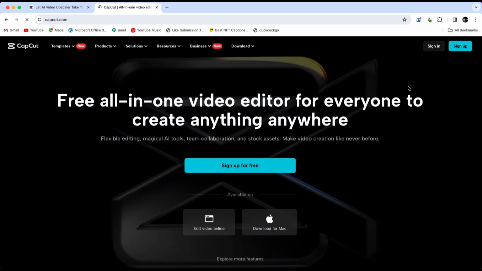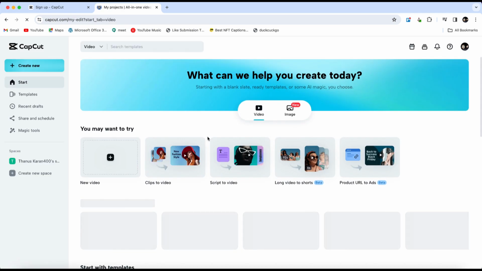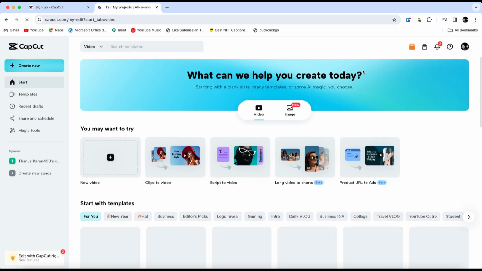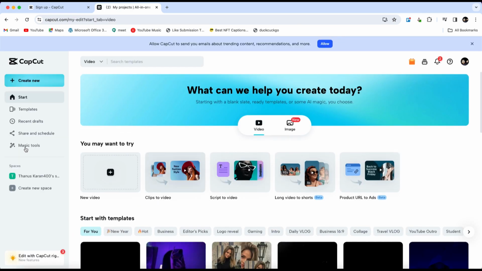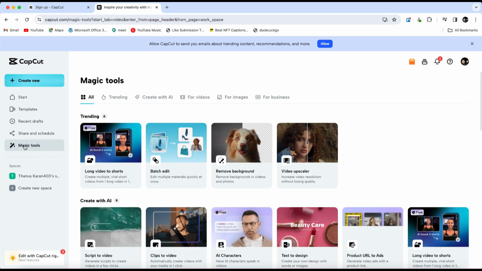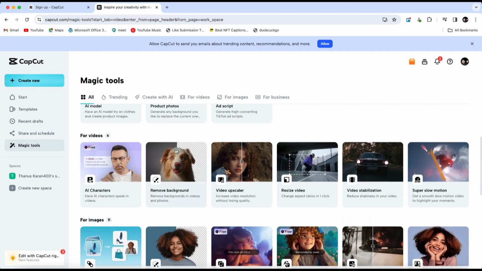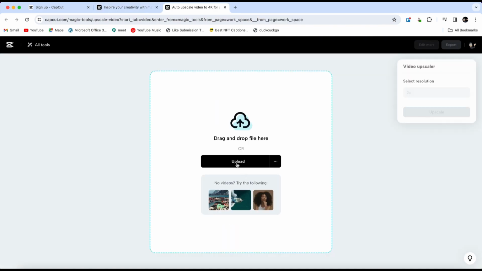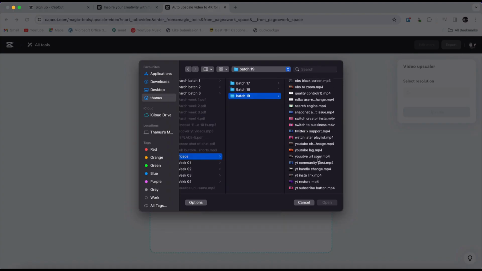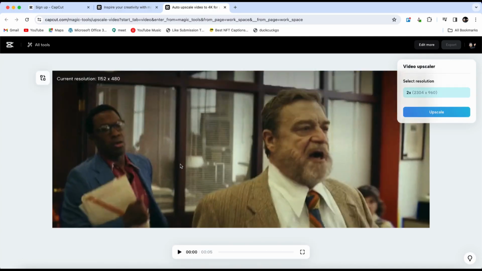First, head over to CapCut's website. You'll find the link in the description. Sign up and you'll be greeted with a user-friendly interface. Look for the magic Tools button. Then scroll down and select the Video Upscaler. Now upload your video and watch as CapCut reveals its current resolution.